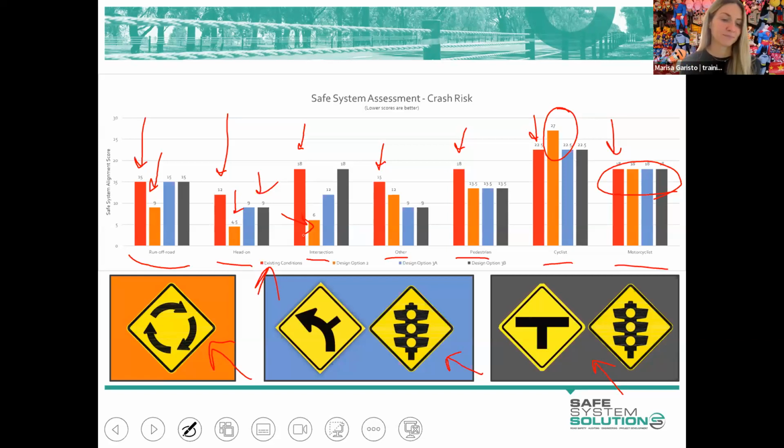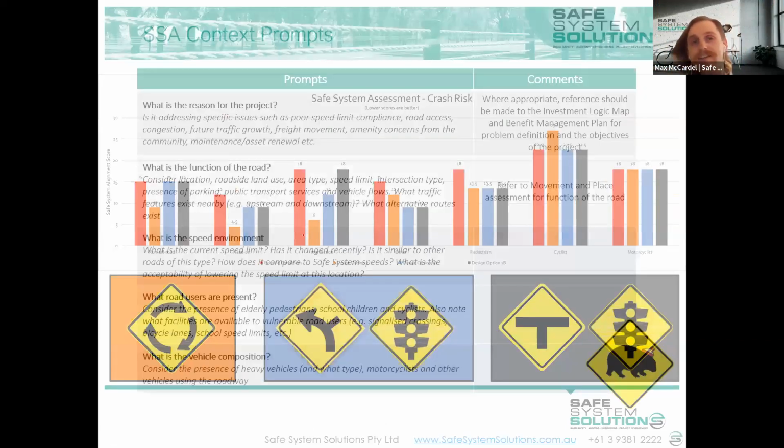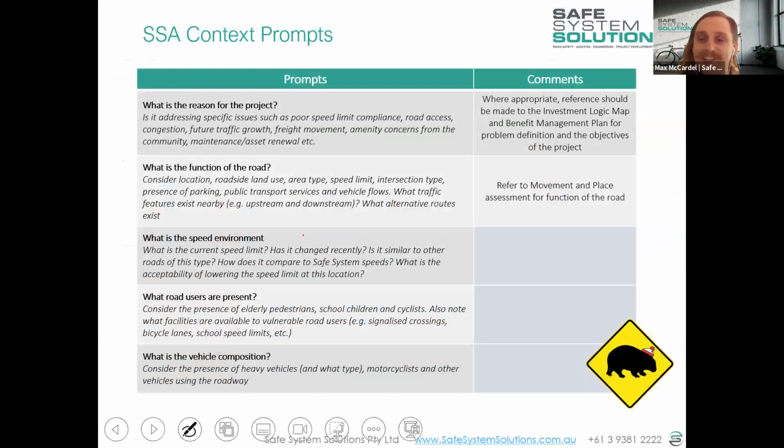No worries. Now, as I said, I started with the output, but now I'm going to go back and think, how did we get to these figures? And very much the first thing that you would be doing as part of an SSA is understanding the project context. All of these prompts, which are just questions, are provided in the Austroads framework, and it is basically trying to understand and articulate how the existing road context functions.